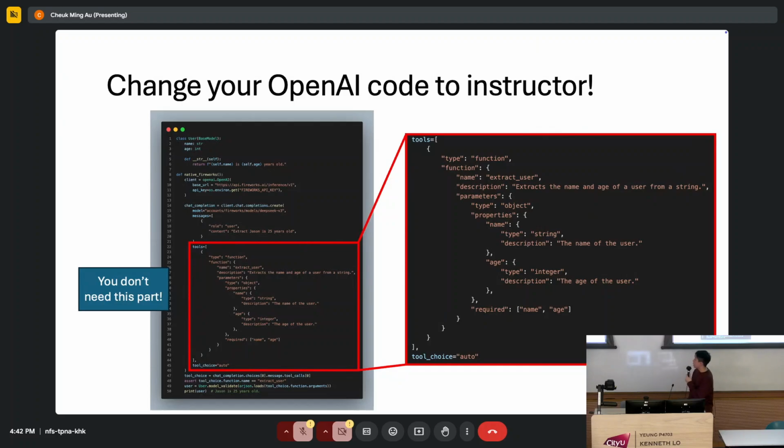So if you actually use OpenAI, I know the code is a bit small, but that's not the real gist of the slide. The gist is that when you need to use OpenAI for structured output, you want it to output a specific format. So a trick is that you define something called a tool that allows OpenAI to just output the parameters.